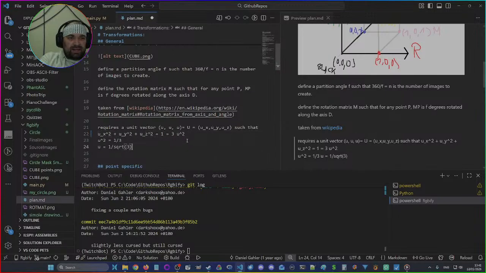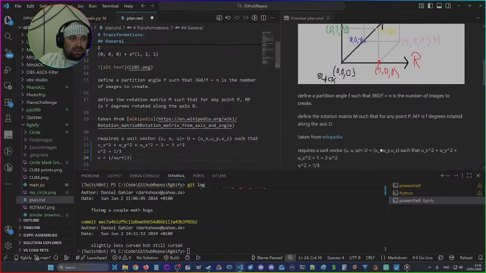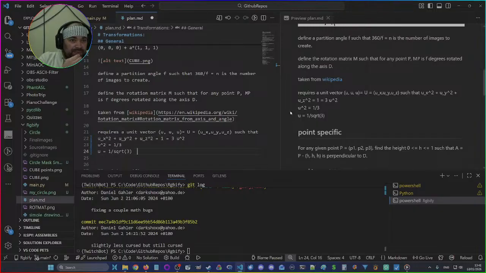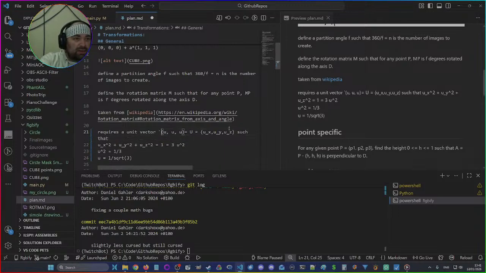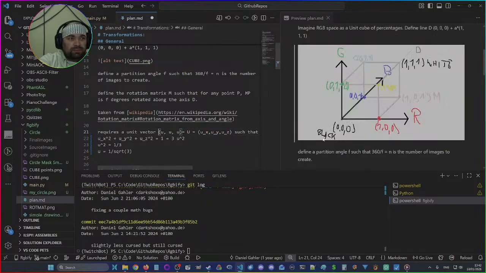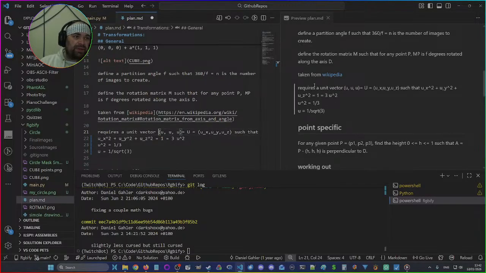Okay, first of all, I suck at markdown formatting. Can I do something like this in Markdown? No, it doesn't help. Whatever. Okay, so that's a unit vector, and pointing in the diagonal direction. Oh, okay, right.